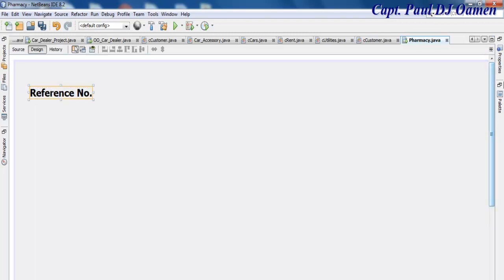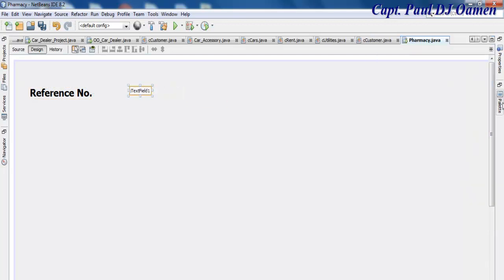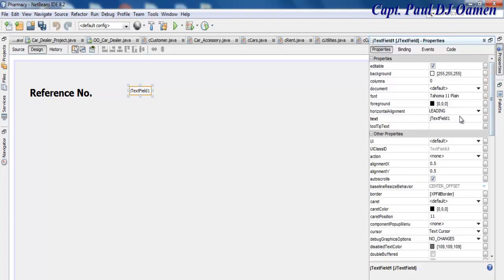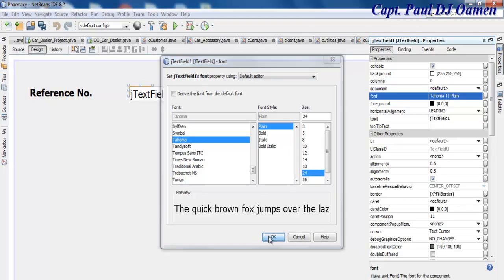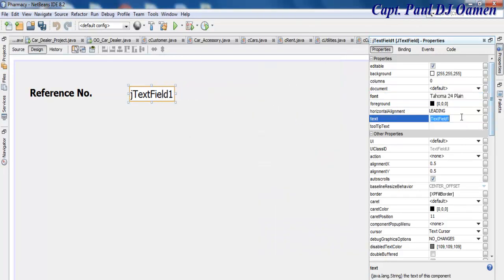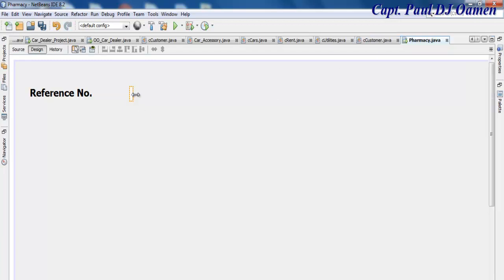I will also add a text box, or let that be a text field. Change that to 24 as well. Just plain 24, that's fine. Get rid of the content in there, and the name of this is going to be, let's change that to JTXT reference. There, just enlarge it or extend it that much.